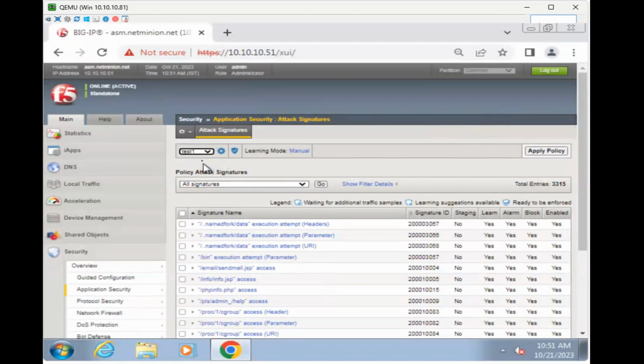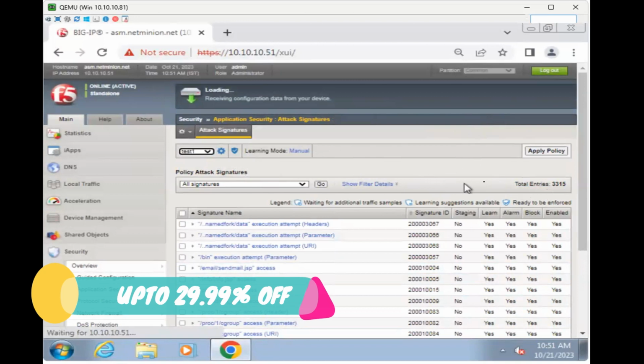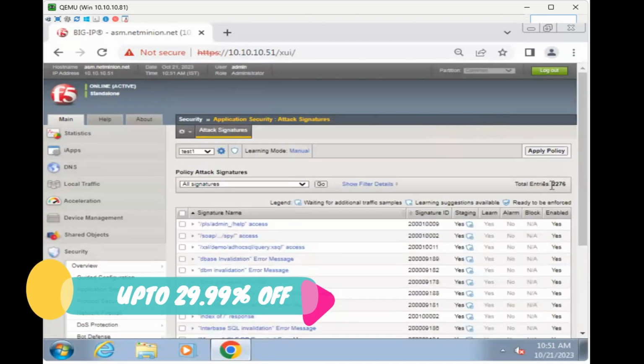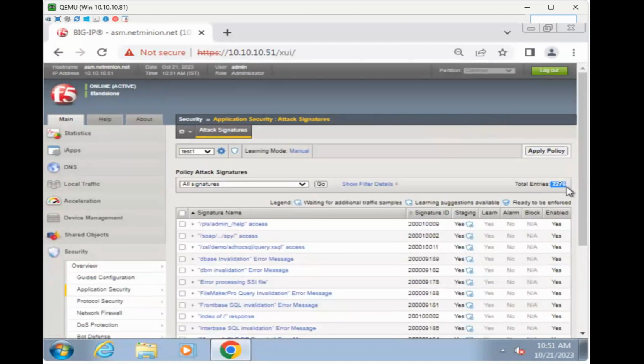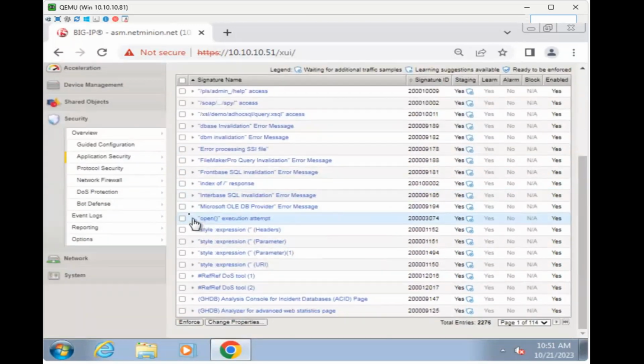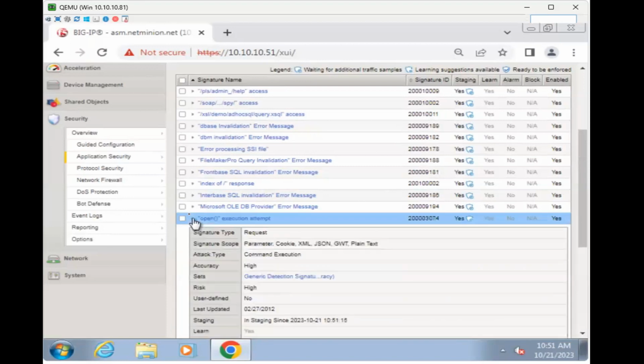33,315. But if I go for the test one only, it should be less. Why? Because it should be only generic test attack signatures. Can you see? Yes, sir. Right? If you want to see this attack signature, click here.